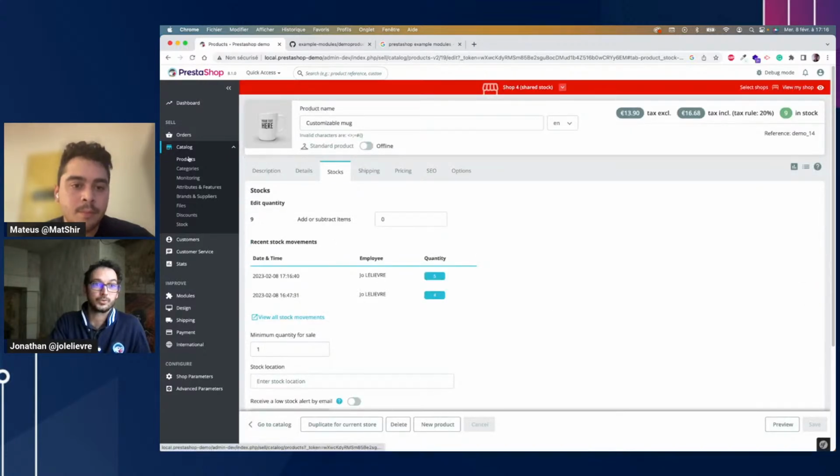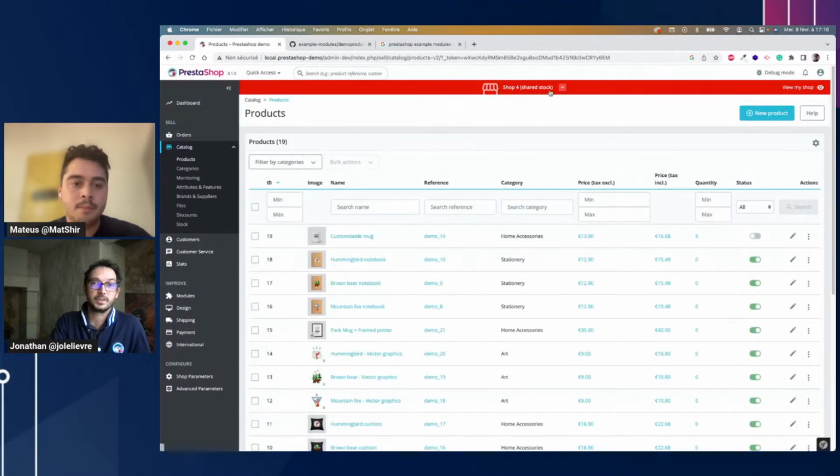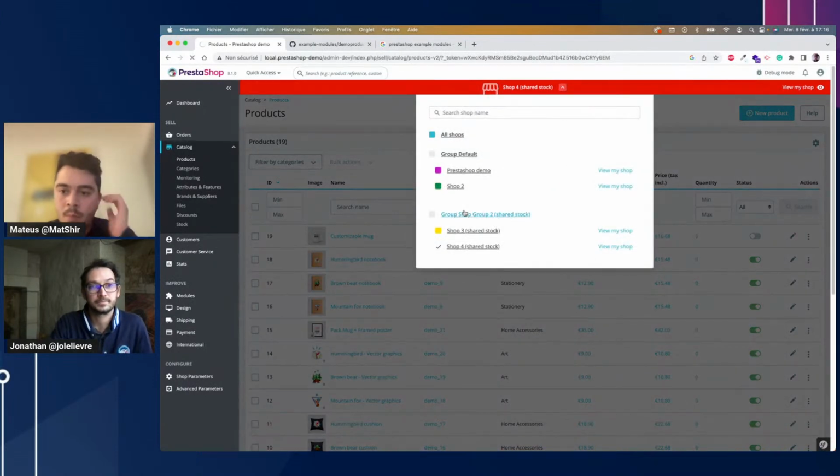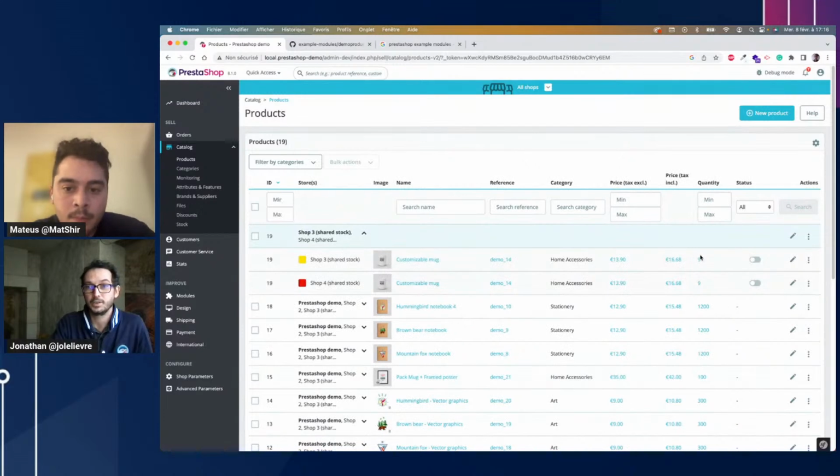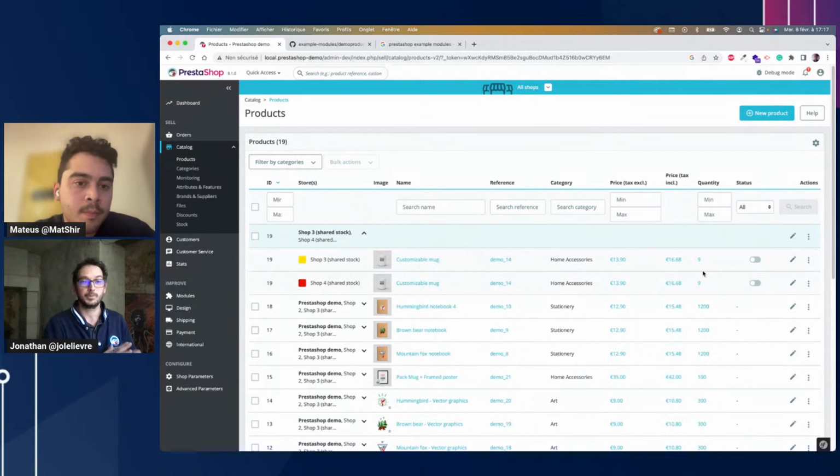And you can also see it inside the product list. You will see that both those stock will always be synced in this case. I believe there was a few bugs relating to this feature in the old page, so now it should work much better.